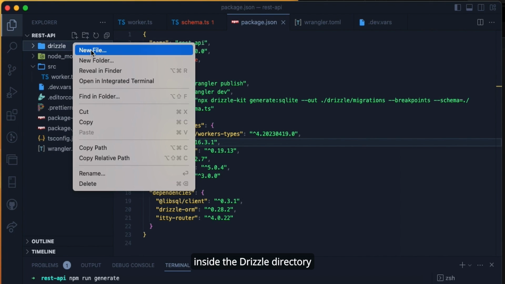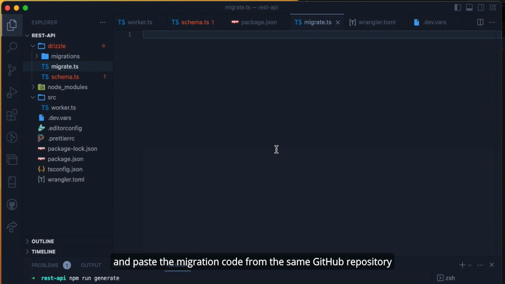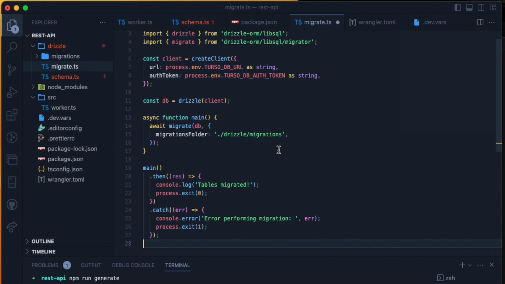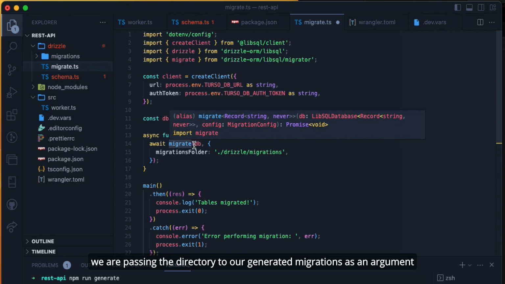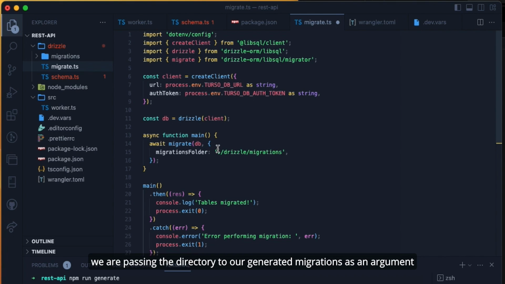insert the drizzle directory, and paste the migrations code from the same GitHub repository whose link is listed below this video. In the migration file, we are passing the directory to our generated migrations as an argument so that the Drizzle libsql migrator knows the location where to find the migrations.